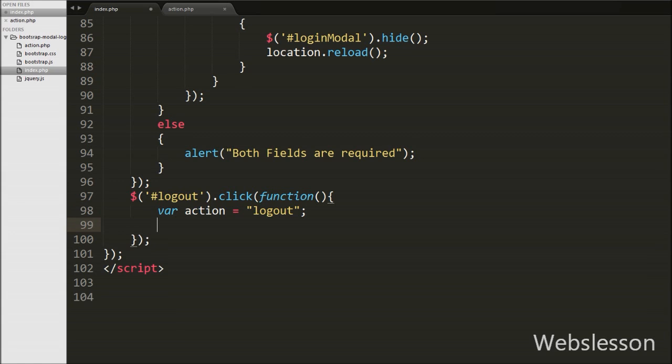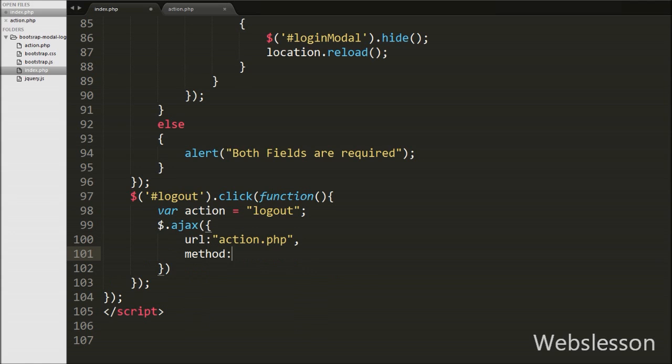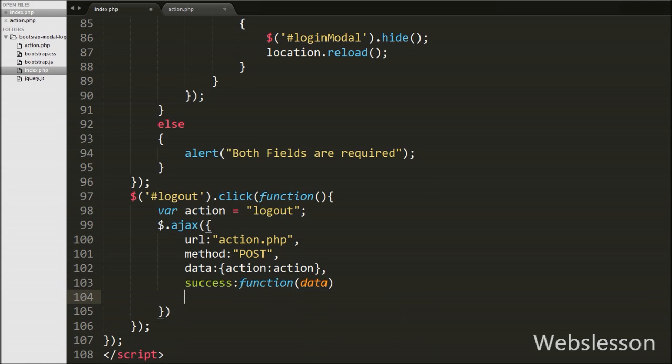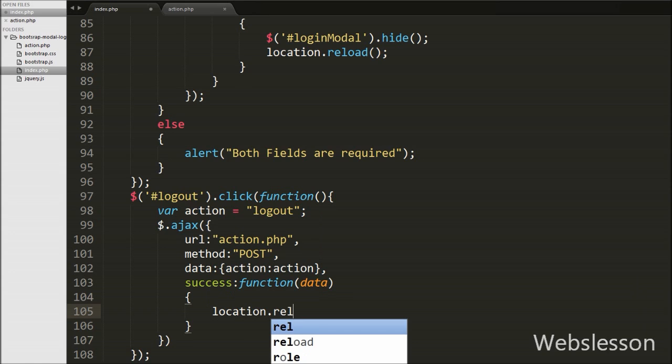Then after we have defined an Ajax request, and under this request we have written the url option set to the action.php page, the method set to the post method, and we want to send the action variable data to the server, and lastly under the success callback function we want to reload the page, so here we have written the location.reload method. This will reload the page after the user successfully logs out from the system.